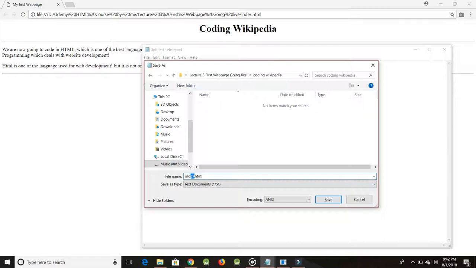And why I named this file index: you notice that whenever you open a website by its name, for example facebook.com, google.com, wikipedia.com, this is a domain name which specifies a unique name for all the websites present on the World Wide Web.